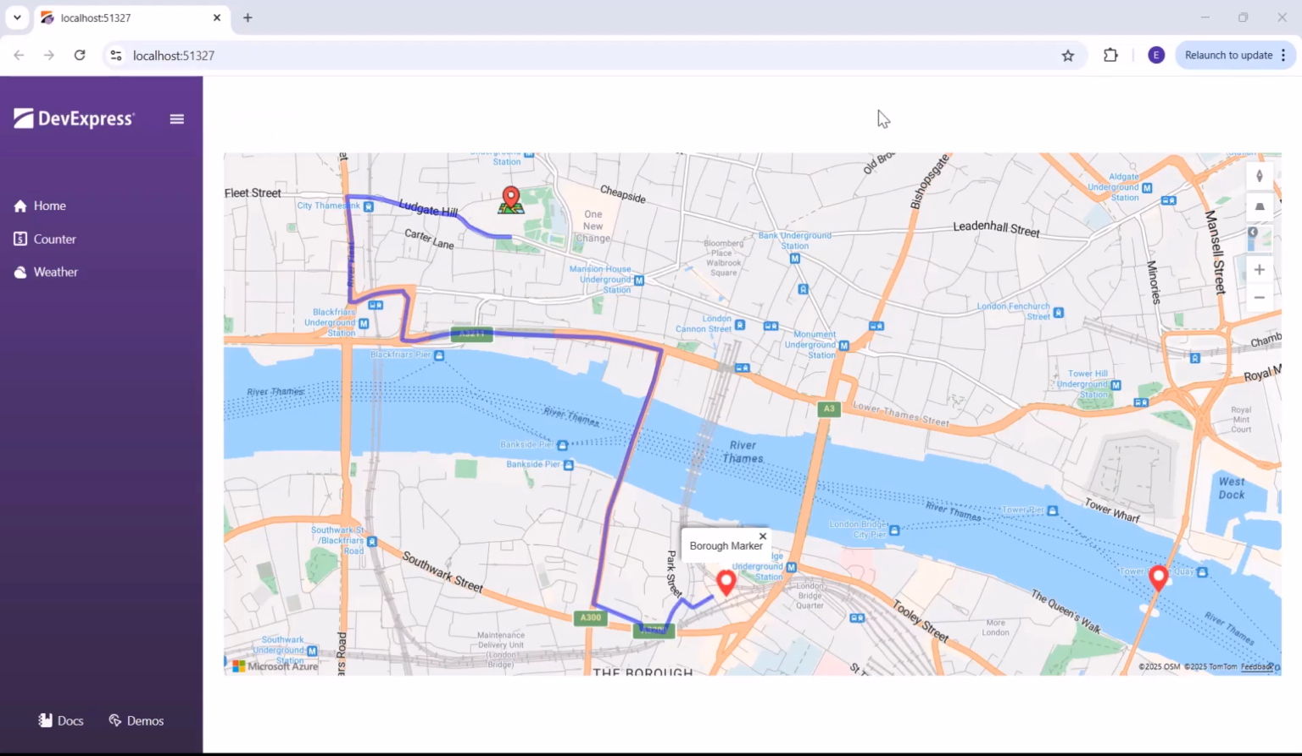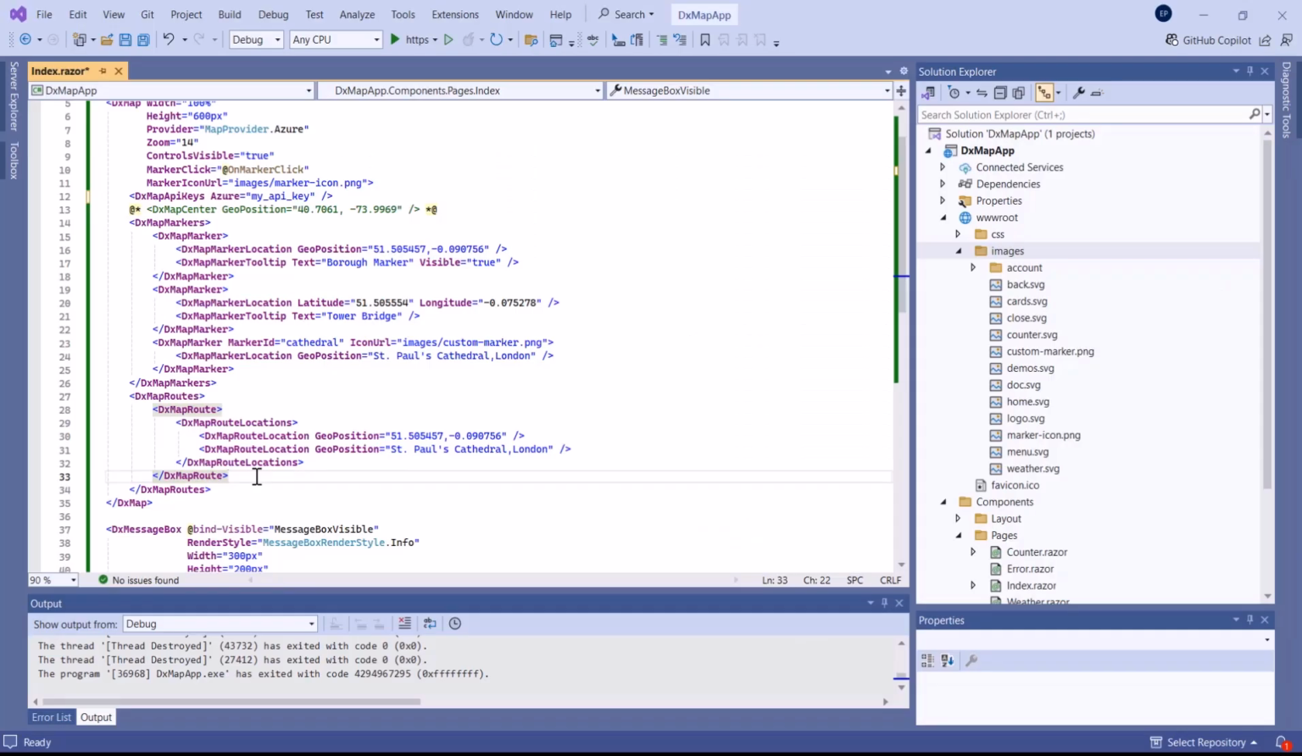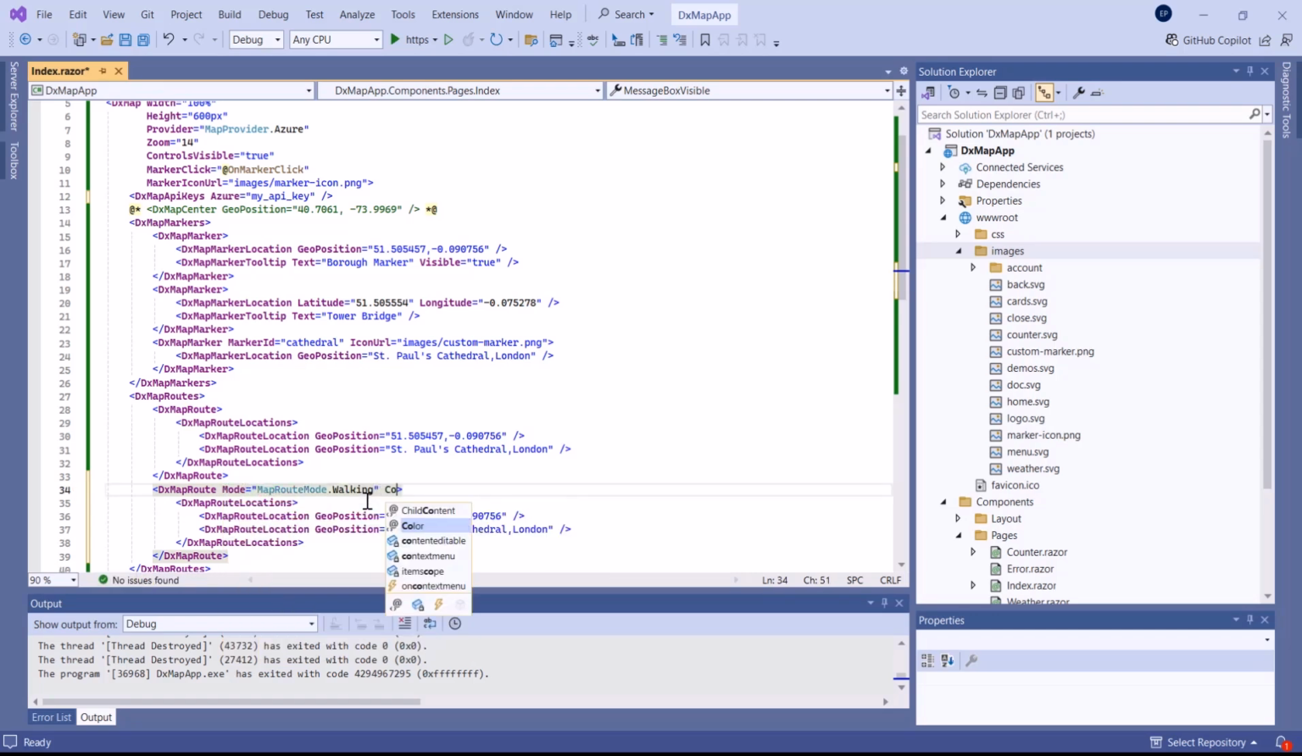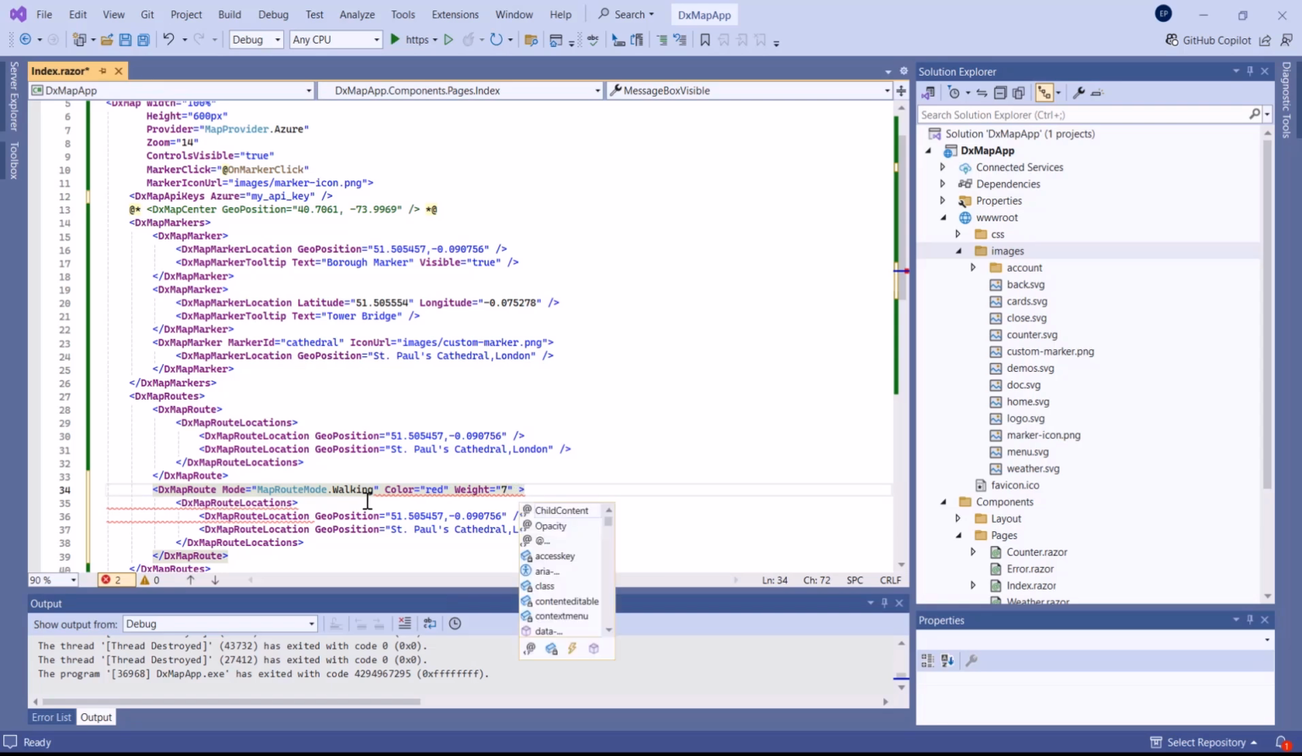Let's see the result. The map displays my route for travel by car. Let's add a similar route for walking and apply customizations. I duplicate the existing route. On the DxMapRoute level, I set the mode property to walking and use color, weight, and opacity properties to customize the route line appearance. I also apply customizations to my first route.